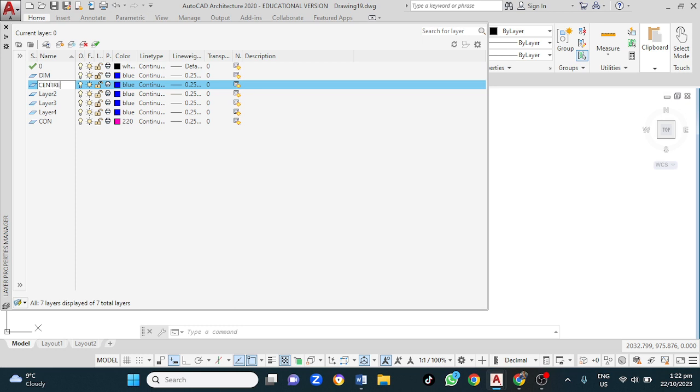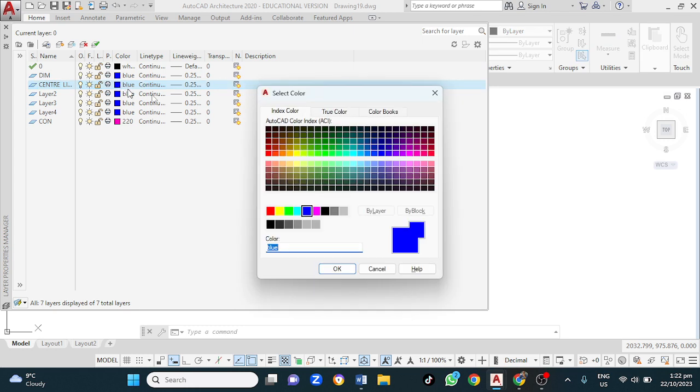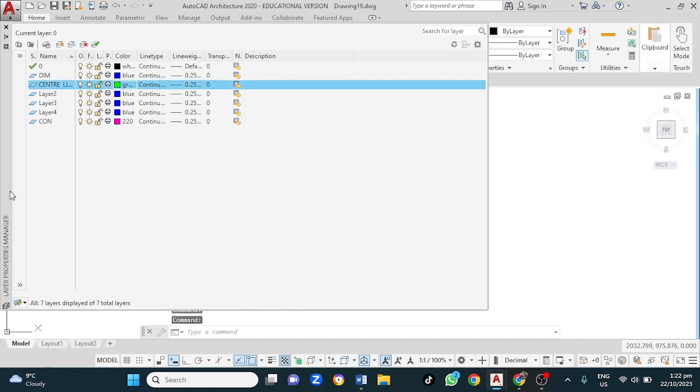CENTER LINE. Make sure it's all caps. Oops. Oh wait, and then you should change it because that's not the current color. And it should be green. I'm looking at my book, the book you need, that shows you the instructions.